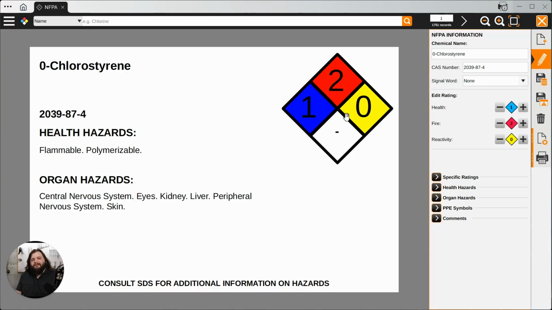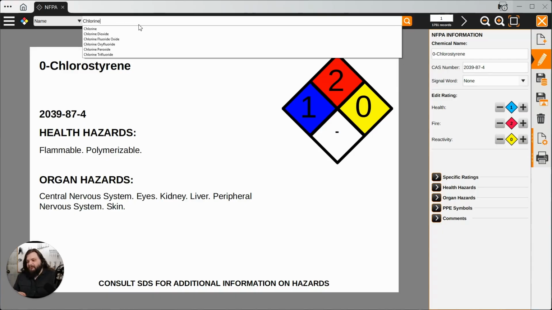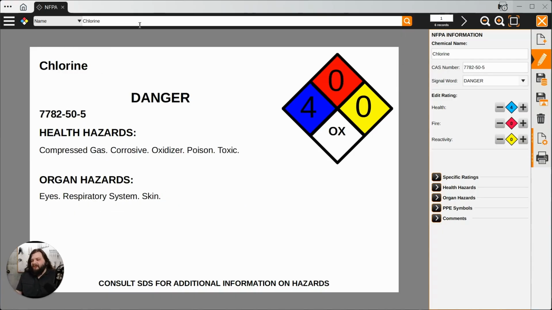For this example, though, I am actually going to be using a different chemical instead of the default first record. You'll notice we do have over 1,700 chemical records already loaded into LabelForge Pro. For my needs, though, I do want to create a chlorine label, so I'm going to just type in chlorine and hit enter. This should change our label for us, and that way we can work with chlorine.